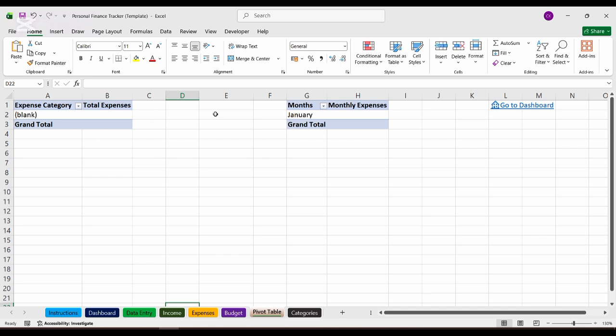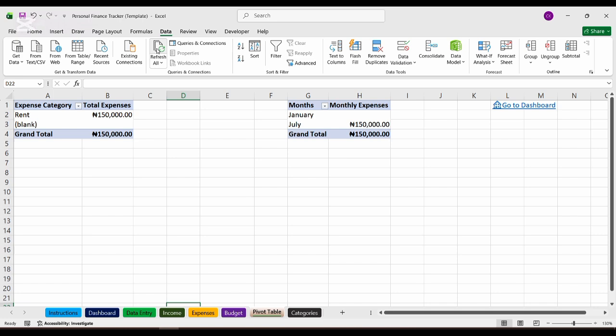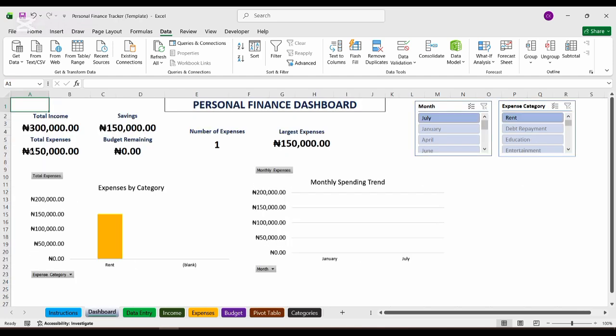And here we have the pivot table. This pivot table has not shown yet, but when you go to your data here, you refresh all. Can we see that we have the rent, which is 150,000, and the expenses? This one is showing only expenses because that's what we are using this tracker for. And if you go to this your dashboard, you will see it's here.